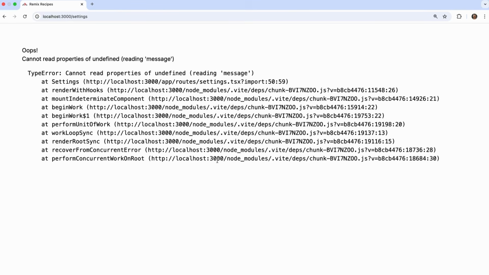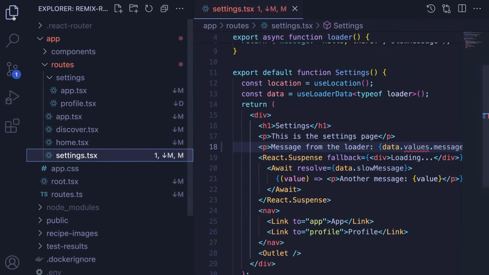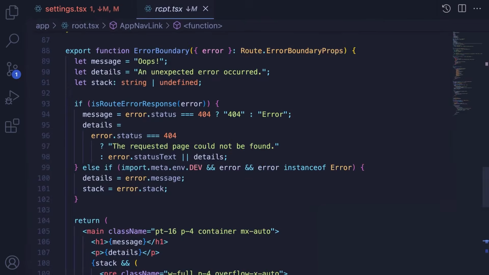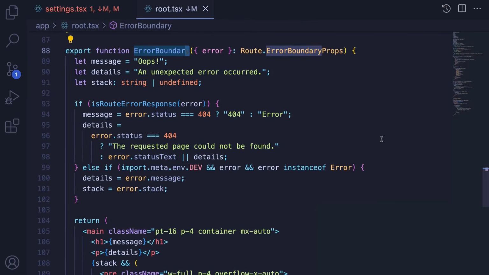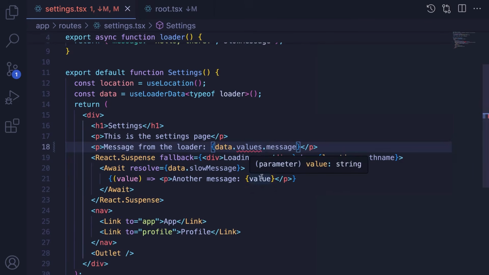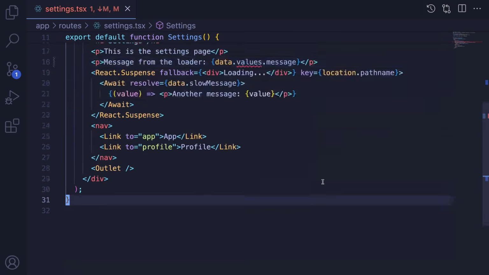When we visit this route, we see that Remix provides this default error UI for us. It shows the error message and then the stack trace. This UI that we see here is because over in our root route, we have an error boundary component. Whenever something goes wrong in your app, Remix will find the nearest error boundary in the route hierarchy and render that UI instead of the default UI. Any route can export an error boundary component. So we could export another error boundary in our settings route. Let's do that down here.